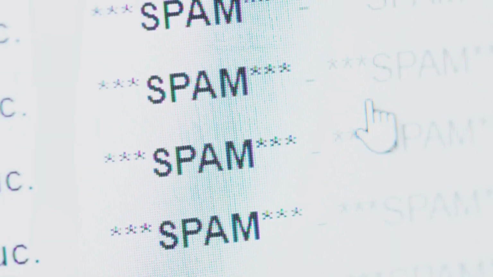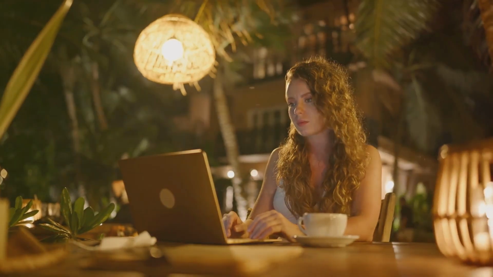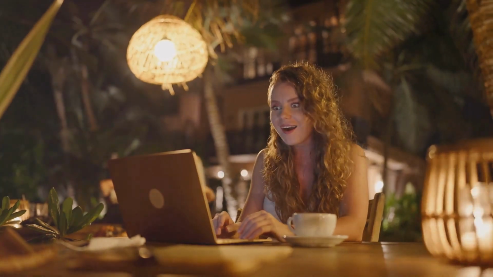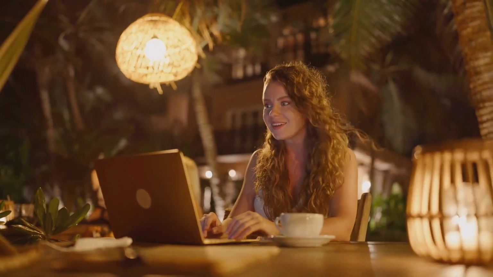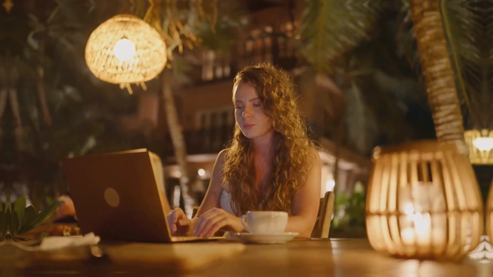So, the next time you open your inbox and it's magically free of spam, you can thank a supervised learning algorithm for that. This seemingly simple tool is actually a great example of how powerful supervised learning can be in solving real-world problems and just making our digital lives a bit easier.